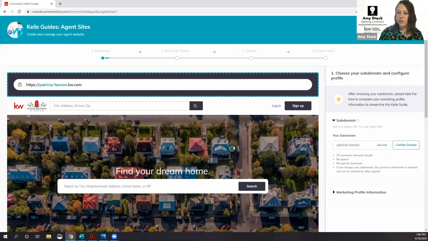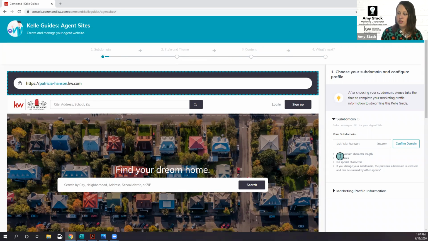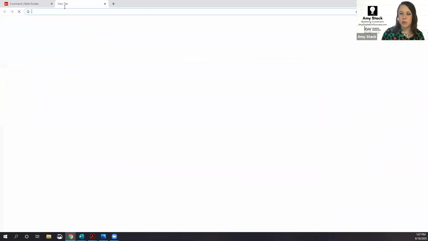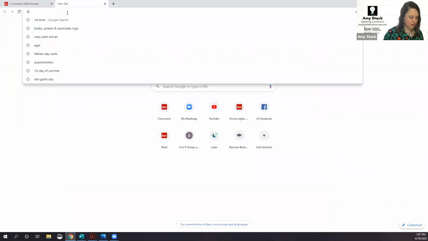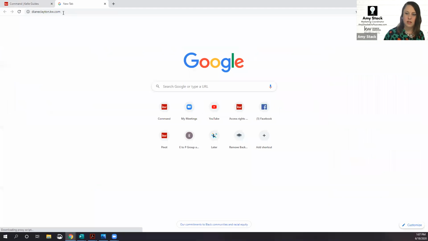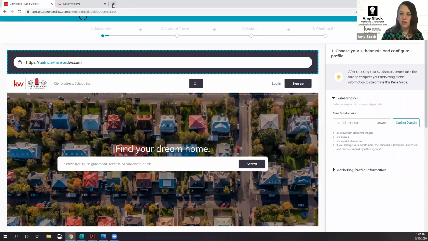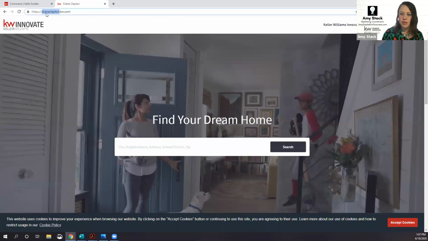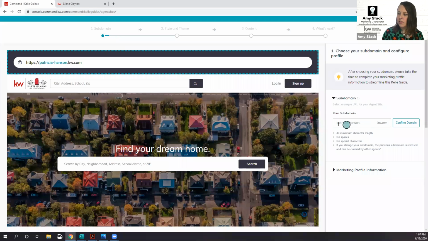All right. The first thing we see on this page, you can see that there's 4 sections, and we are in our subdomain section. So the first thing we want to choose is what our subdomain is going to be. I'm actually going to pull up another website as well, just so I can show you some of the stuff on a live site. Our subdomain is this part of the URL at the top. It's everything before the .kw.com. You can see Patty's has already been pre-filled in for her.